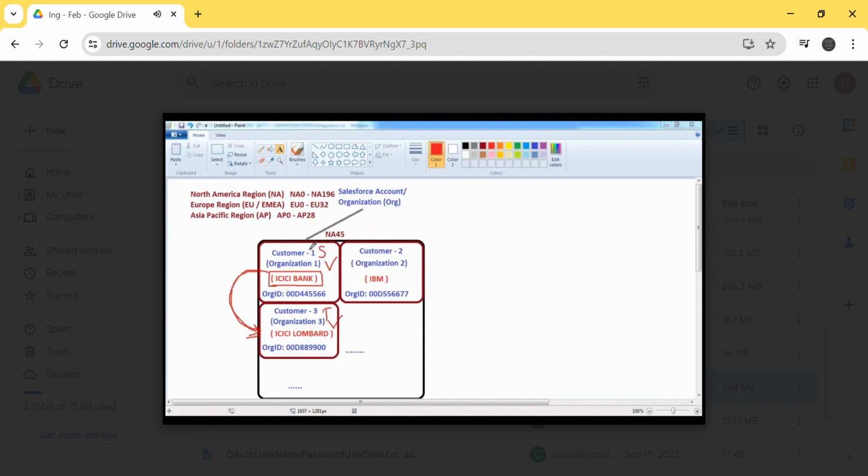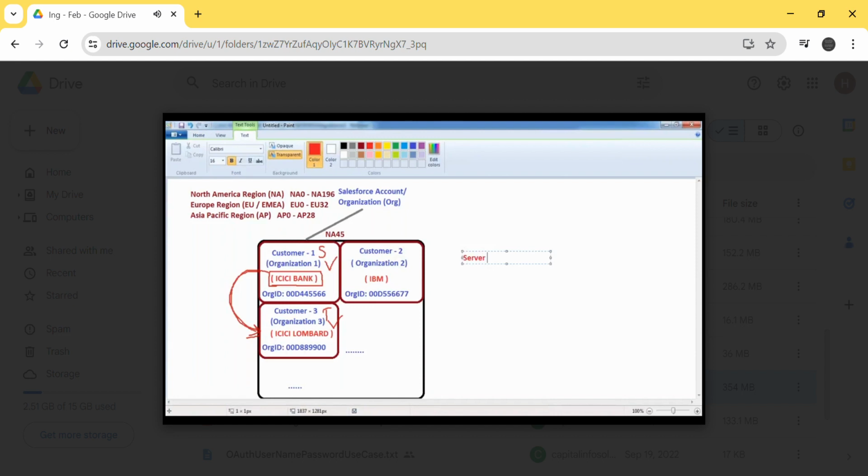This source is also called the publisher. It is also called the provider. It is also called the server. Generally, in normal terminology, we call it the server. This is also called the provider, and this is also called the publisher. That means the source. The target will be referred to as the client.